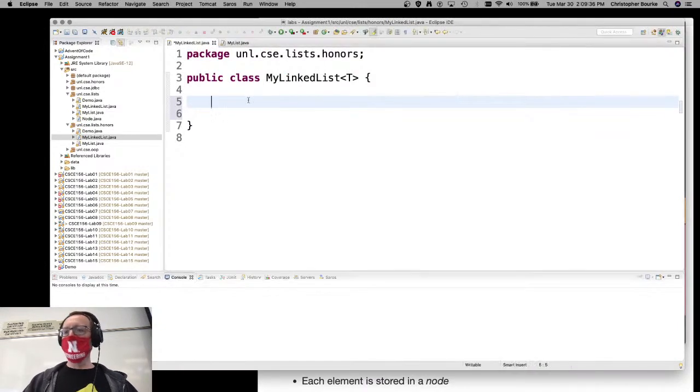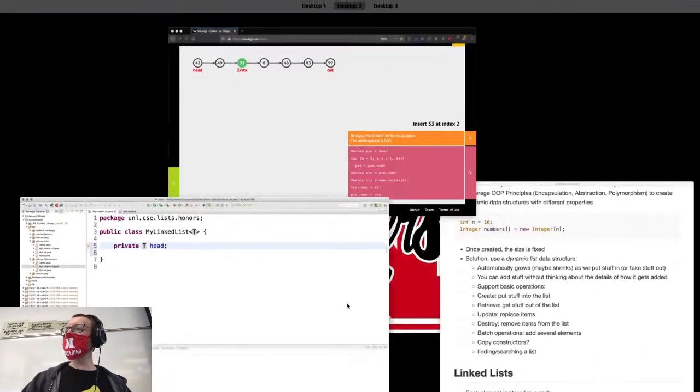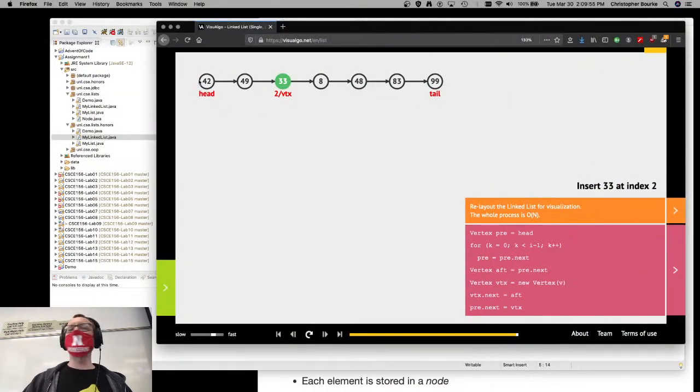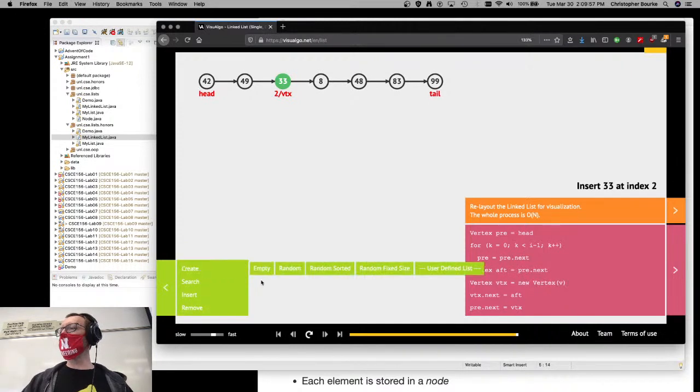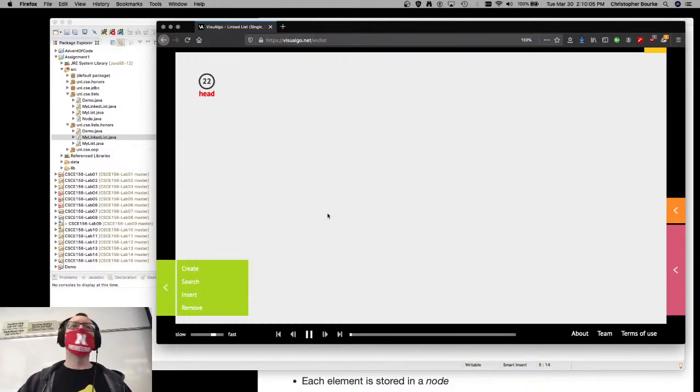So let me come over here. Private head. What's its type, though? Is it an integer because we're storing integers? Nope. Is it an element of type T because we're storing elements of type T? Kind of, yeah, that's part of it. If you look at one single node here, let me go ahead and create a list of size 1, randomized. What does that look like? It's just a node. It has a reference to the next node, it's just that it's pointing to nothing.